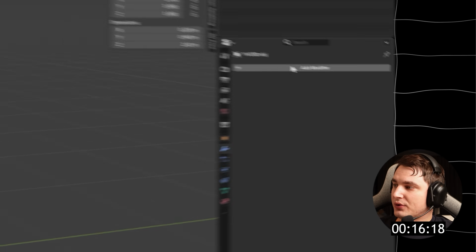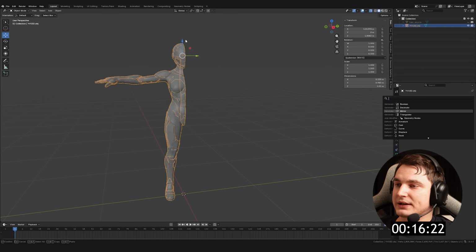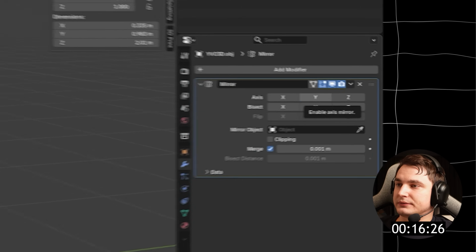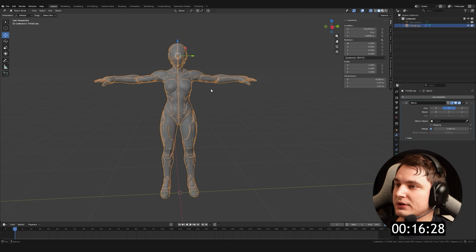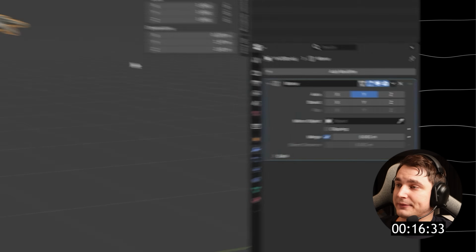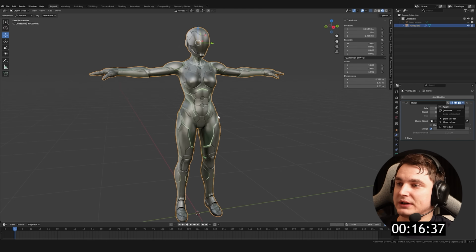Now we're gonna go and add a mirror modifier so we can actually duplicate it. We're gonna deselect X and select Y. All right, now our model, we can go back into shading mode and see that it's perfectly created. We can apply this modifier as well. We don't need to keep it. And here is the model that we're gonna use to bake color texture.